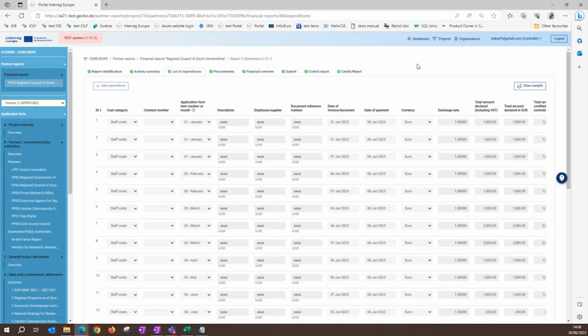The core part of the report is, of course, the list of expenditures. In this programming period, the controllers will check the list of expenditures based on Interreg Europe sampling methodology. The mechanism to draw the sample is included in the portal, and the sampling methodology document is available on our website. To draw the sample, the controller needs to simply click on Draw Sample button right here.